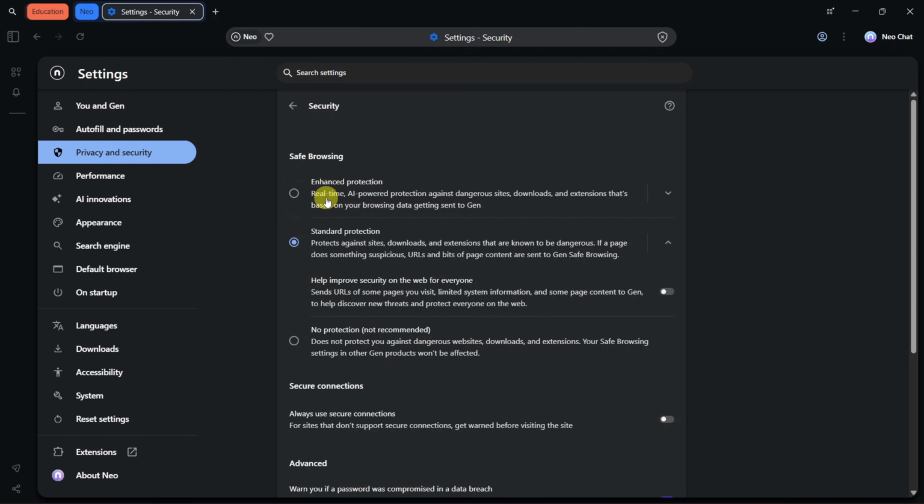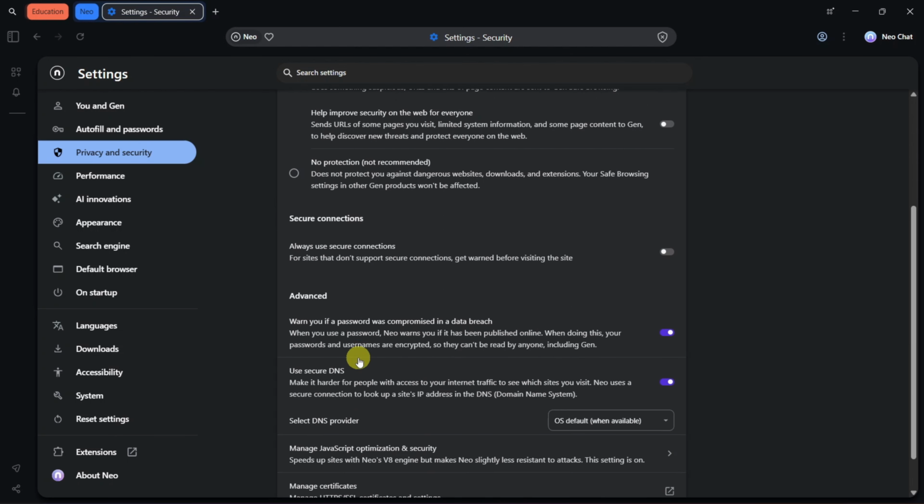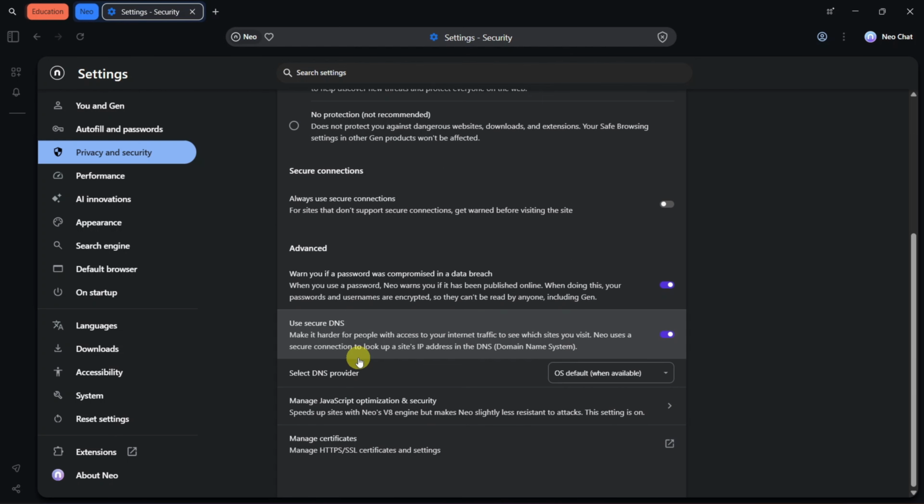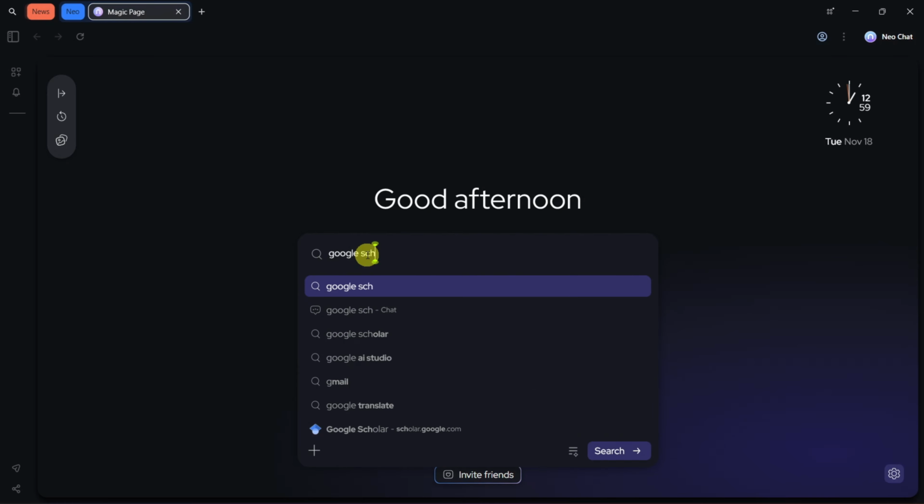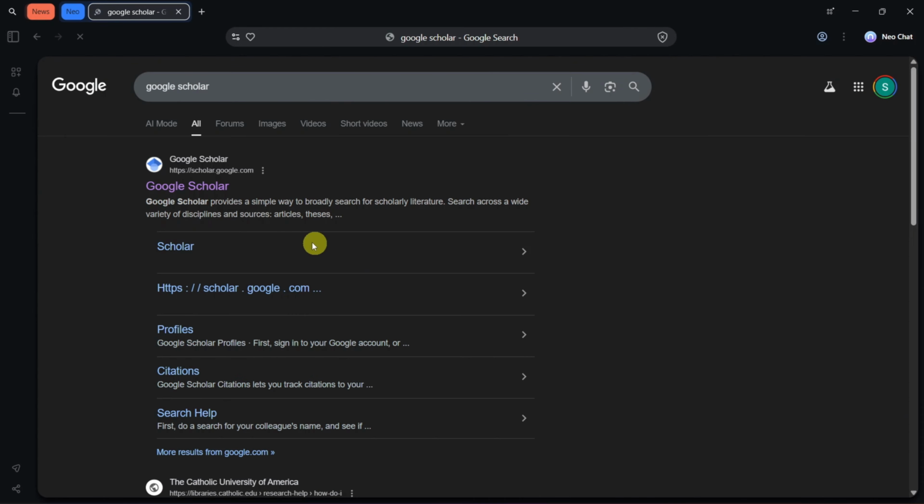Enhanced Protection is ideal if you want stronger online security. And if you prefer fine-grained control, the Advanced Settings section lets you configure everything in detail. Next, we will demonstrate some of Neo's most useful productivity features using Google Scholar.